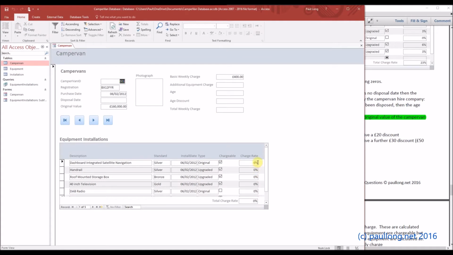Okay, well, of course, 0 plus 0 plus 0 plus 0, etc. is going to be 0. So we've got to expect that.